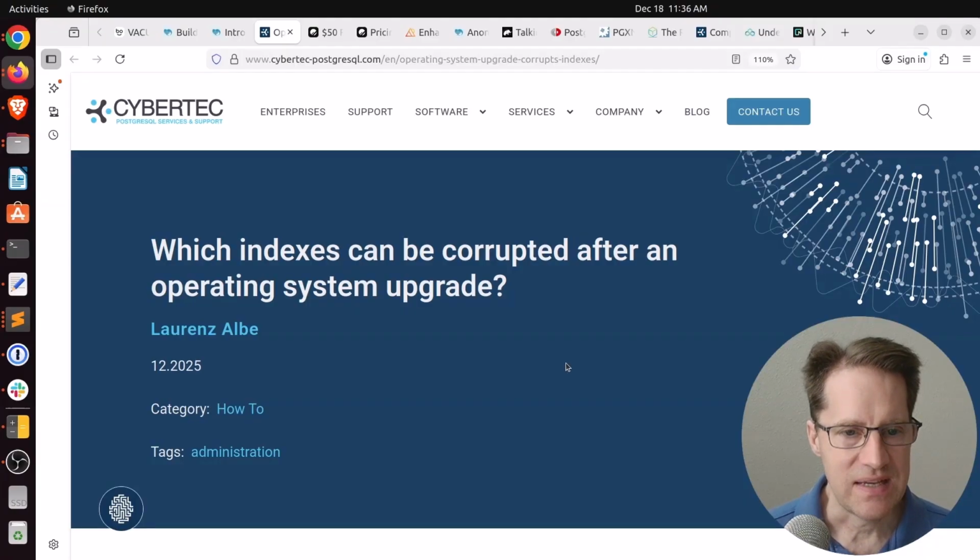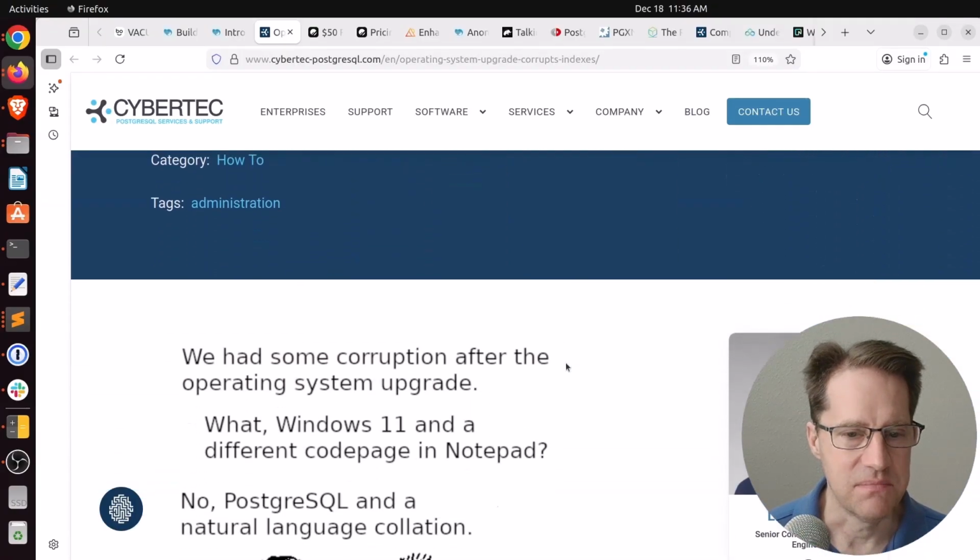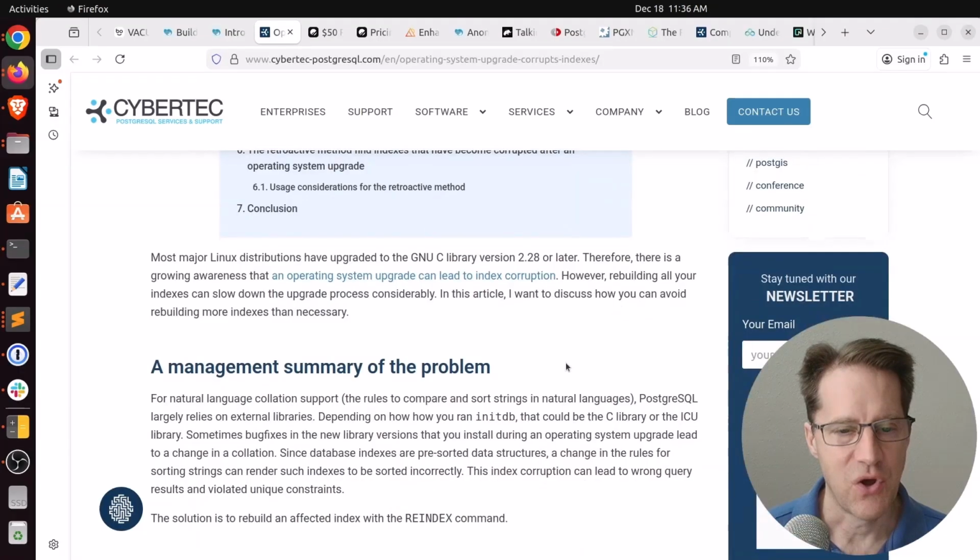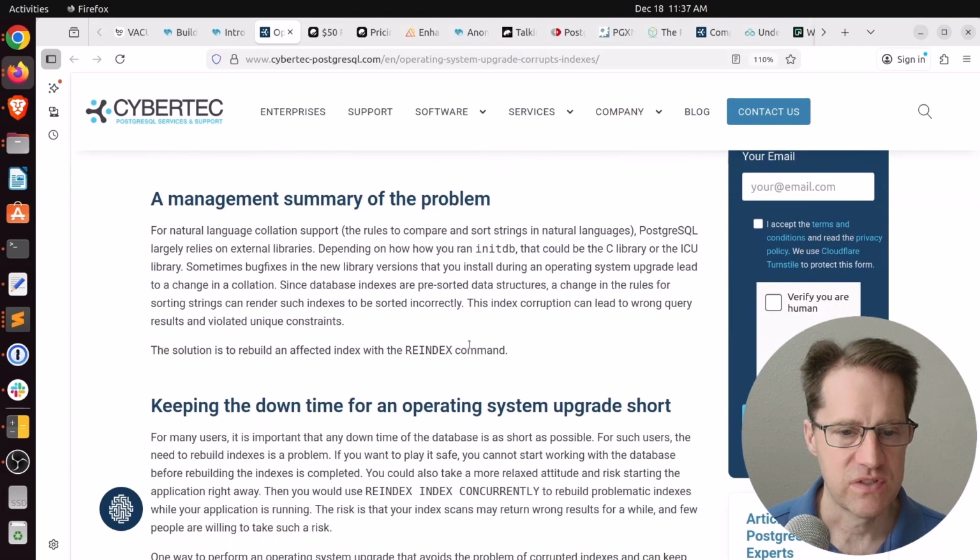Next piece of content, which indexes can be corrupted after an operating system upgrade? So this is the problem where your collation changes, usually based upon the operating system. I hope to see this less and less given that Postgres 17 offers a built-in collation provider, so it's no longer necessarily tied to the operating system. But basically, this problem is a result of sorting changing and your text-based indexes becoming corrupt or invalid. That could lead to wrong query results or violated unique constraints, so you have duplication where you don't want it.